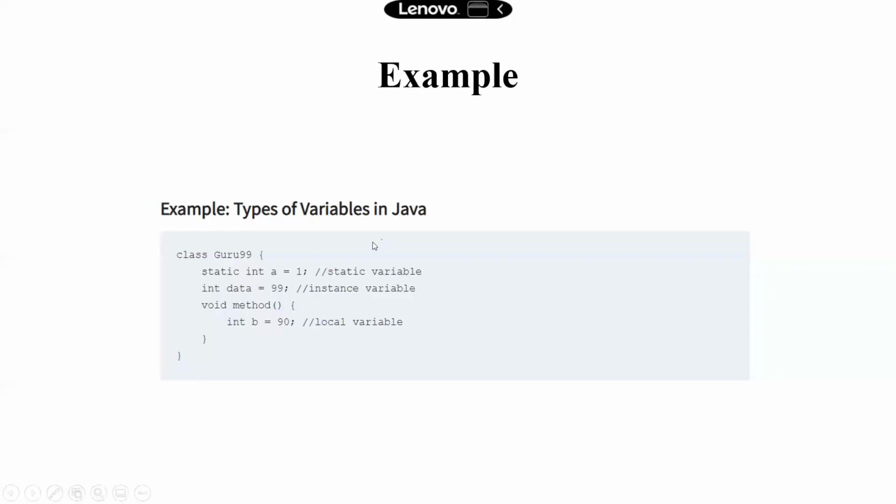So this is how we talk about the types of variables in Java. Three types: static, local, and instance. Local is defined inside the method's body and can be used only inside the method. The instance variable is without the static keyword and has to be defined after the static keyword, if there is any static. And the static variable has to be declared at the top of the program execution.